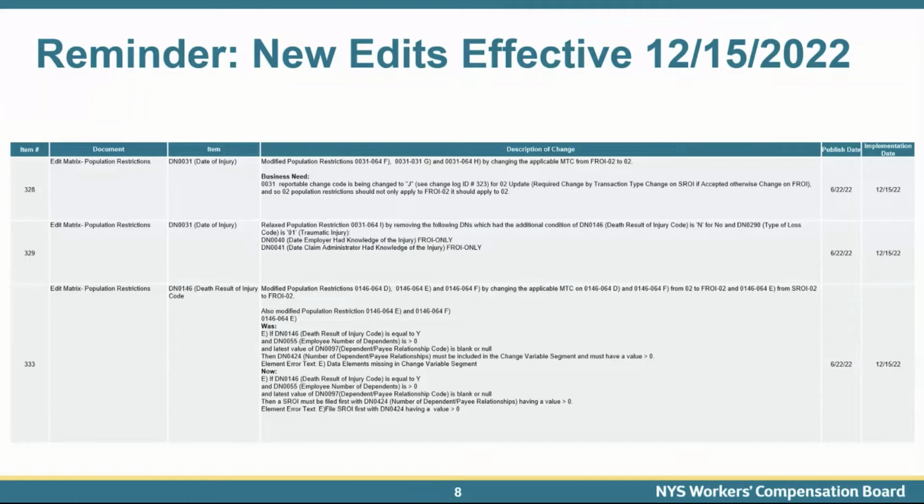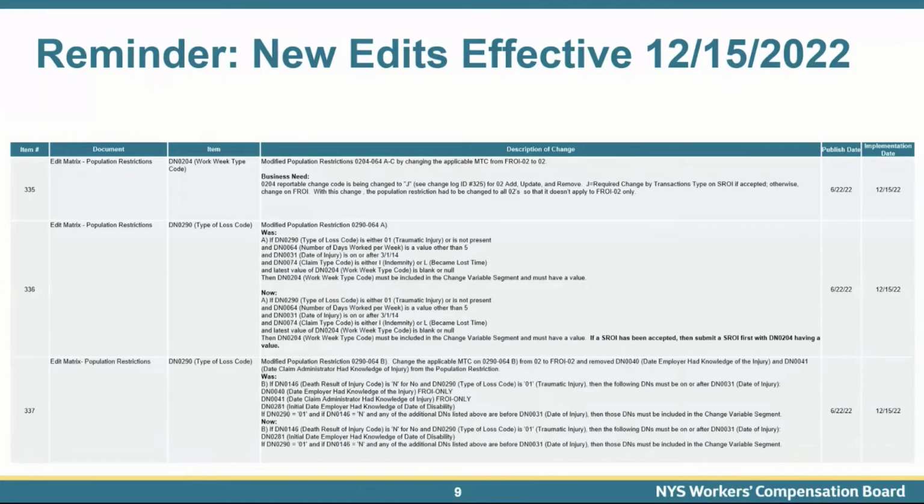For item 333, we also modified that population restriction for DN 0146, which is death result of injury, for 0146, 064D, 064E, and 064F. For change log items 335, 336, and 337, these are also modified to become effective on December 15th, 2022.